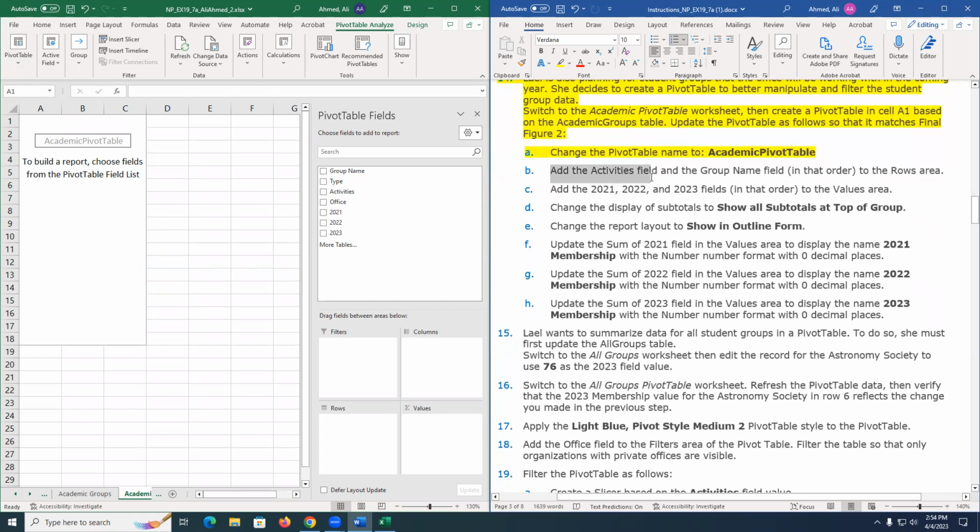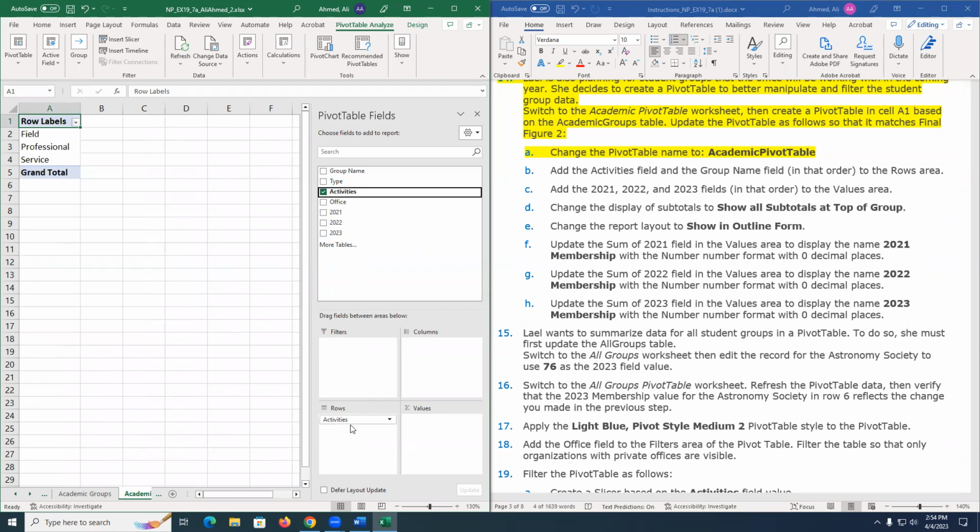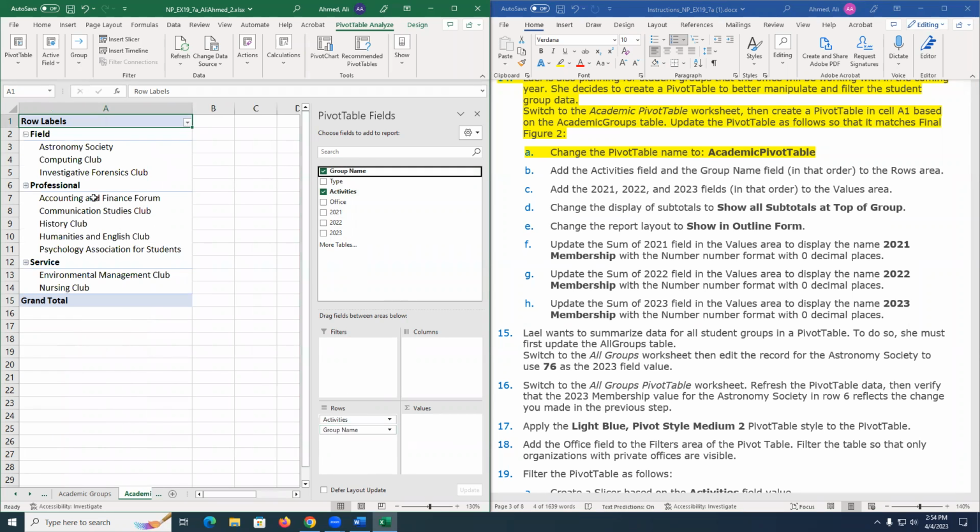All right, add the activities field and the group name field in that order to the rows area. So there are different areas here: filter, column, rows, values. So take this activities field, hold it and drop it in the rows area. This is the rows area. When I drop it here, it just gets added here. Another thing they're saying, group name, hold it and drop it in the rows area. It just added here.